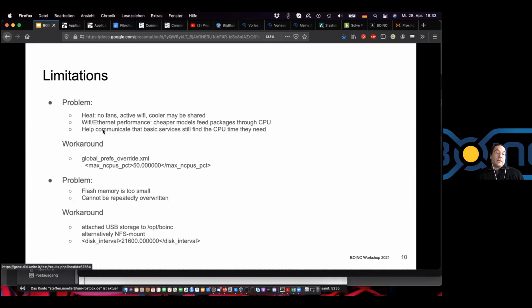Limitations. Well, heat is an issue. If you have no fans and a lot of compute and active Wi-Fi, Christian has added a cooler to his model. I'm just fine with the processors throttling down a bit. But this depends on the model that you have, and with the other model, I haven't seen any issue at all. The newer model, the other model I have, is paced a bit slower, just 1.7 gigahertz instead of 1.8 of the other model. But it computes more effectively, because it's not throttled. I have not seen any impact on the communication performance.